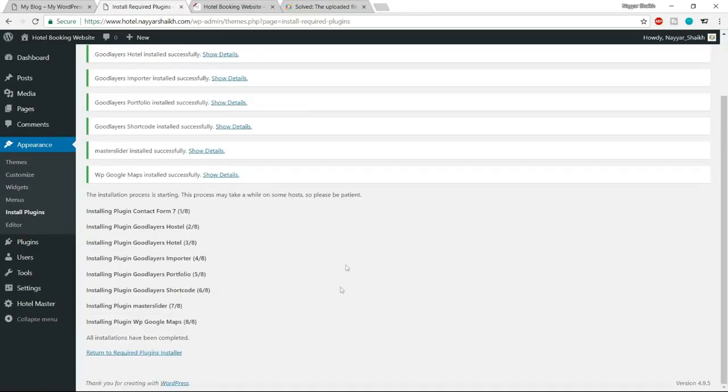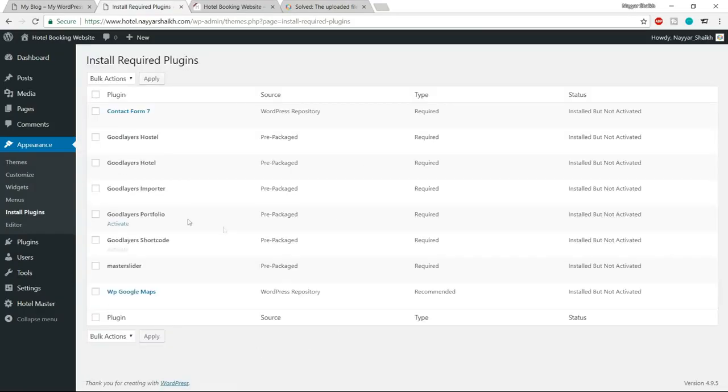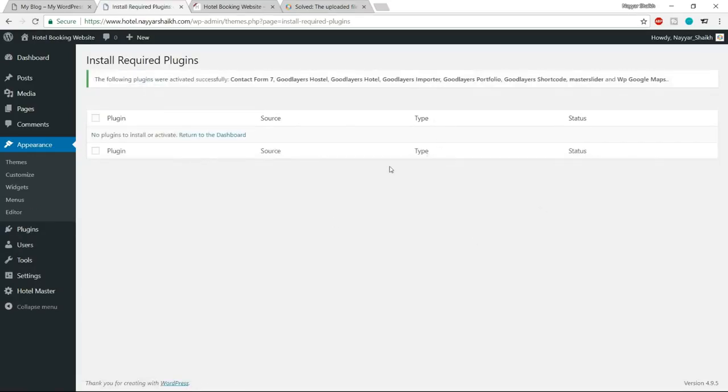Now as you can see, all the plugins are successfully installed. Now click on this link which says return to required plugin installer. Now we have to activate all the plugins which you have just installed. So again, tick mark over here and from bulk action, select activate, click on apply. Alright, so we are done. We have installed and activated all the required plugins. Now click on this dashboard link.